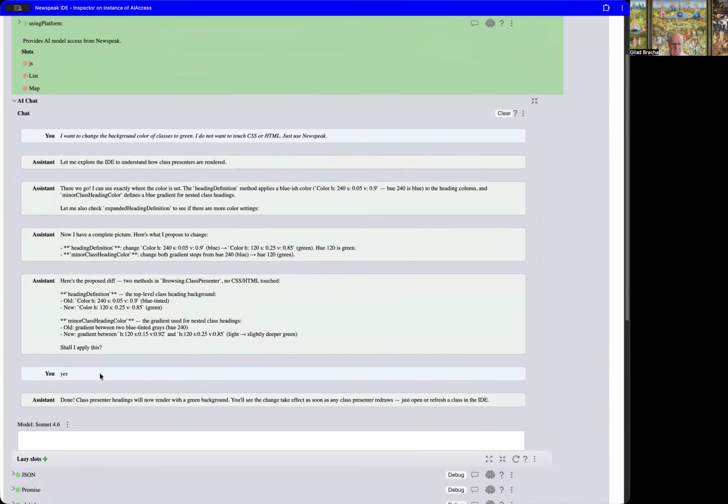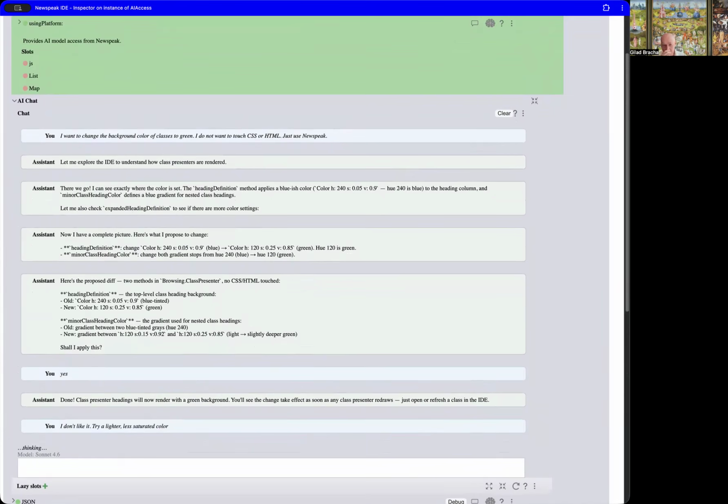And we can tell it, I don't like it. Try a lighter, less saturated green. And we'll see what it does.